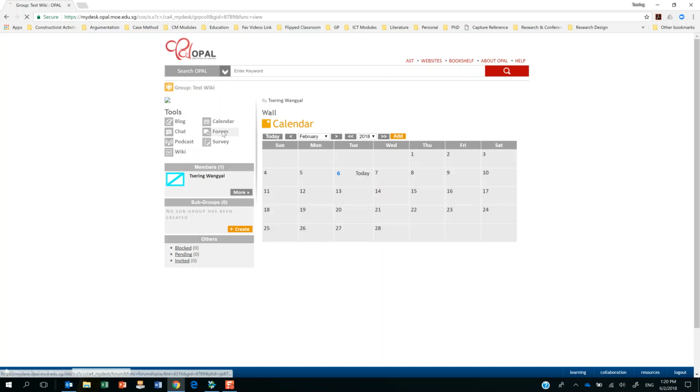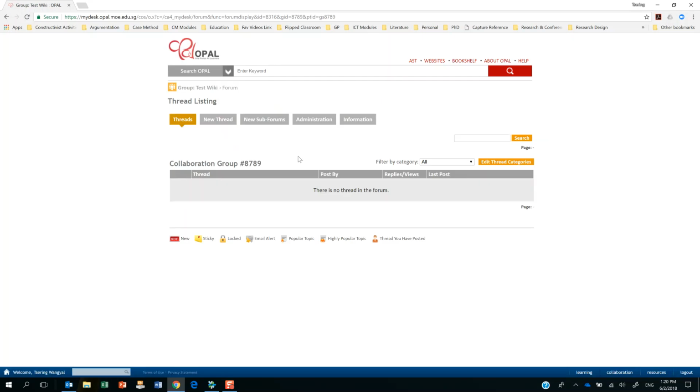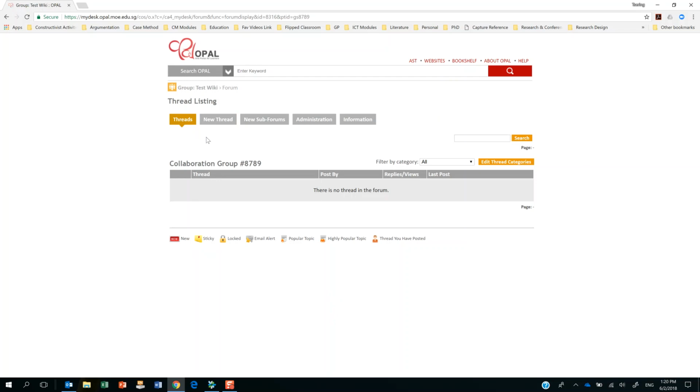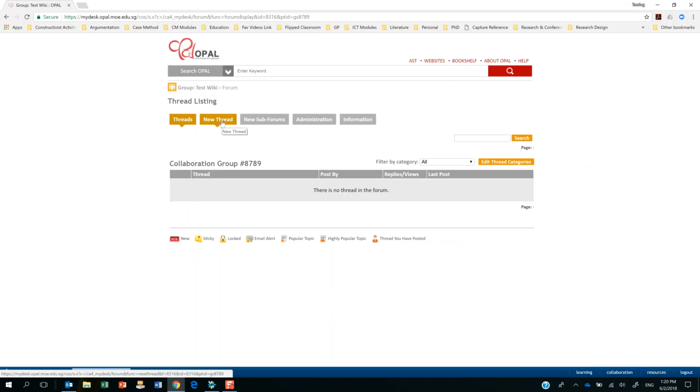Okay, then there's a forum feature. The thing to remember here is thread. You click threads, you'll see all the threads that you have posted. If you want to create a new thread, you press the new thread button and create a new thread. And within the forum, if you want to create sub forums, you can do that.